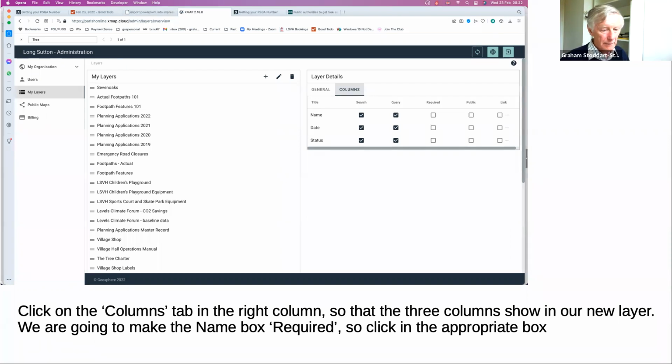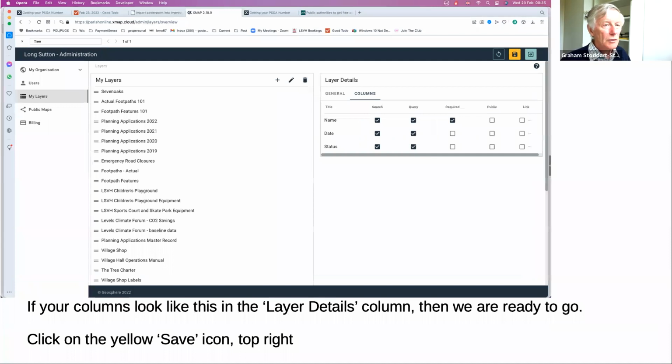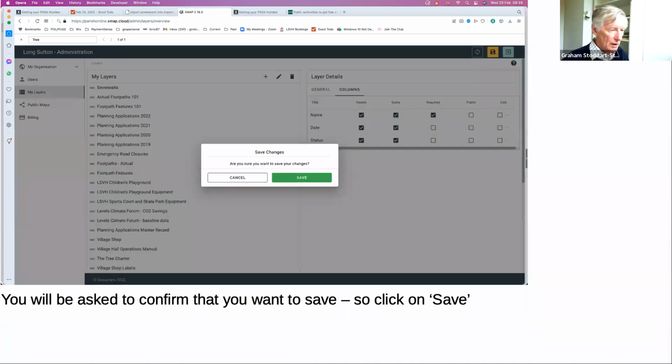And when you've done that, you should be seeing what I'm seeing on my screen, which is a required column is now being ticked for the name column. And up in the top right-hand corner, the yellow save icon will be highlighted. So we're ready to go. Just click on the save. And it will ask you, are you sure you want to save? And you say, yes, please. So you click on save again.